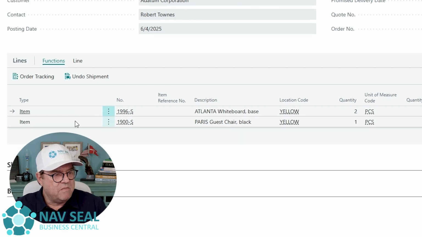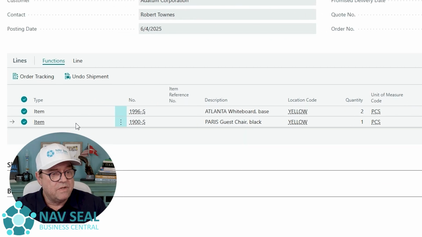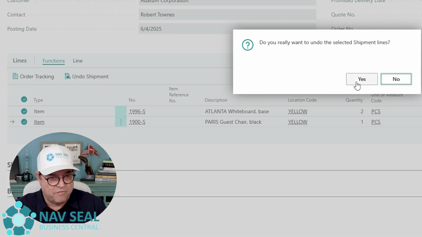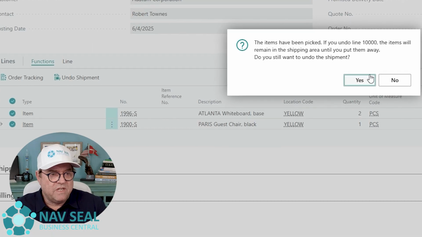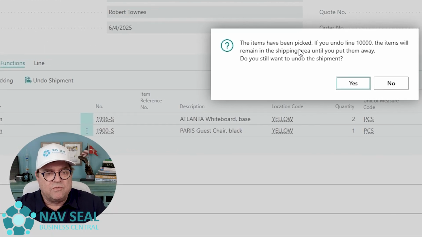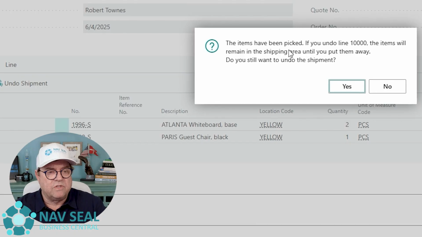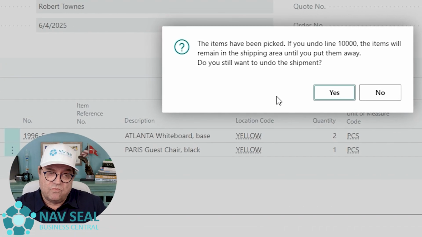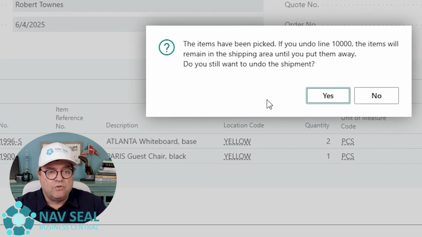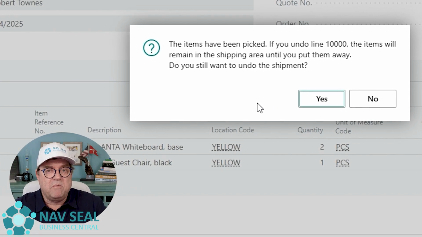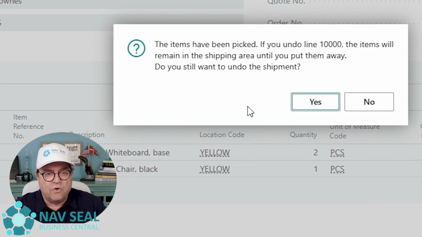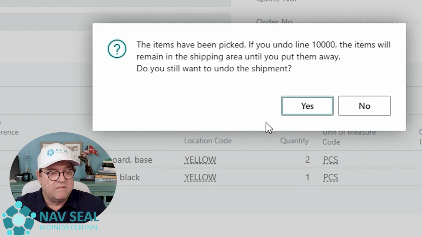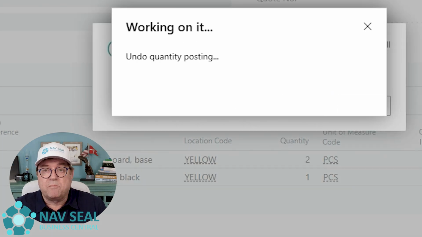So let's try and do the same as we did before with the main location, for the yellow location. So let's try and undo the shipment. It's going to prompt us again. Perfect. So you can see here, because we have picked the items from the bin in the warehouse, and we have taken those items to the shipping area, the system is telling us that if you want to undo this, that's fine, we can do that, but keep in mind that we're not going to move those items from the shipping area back to the bin. If I accept that, it will continue like that for both lines.